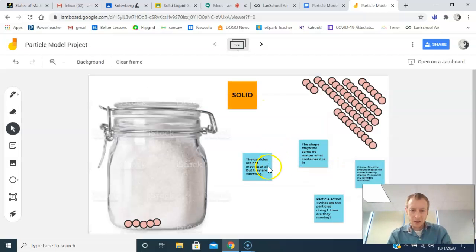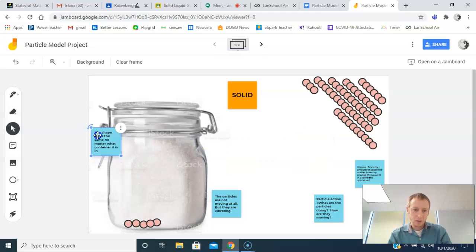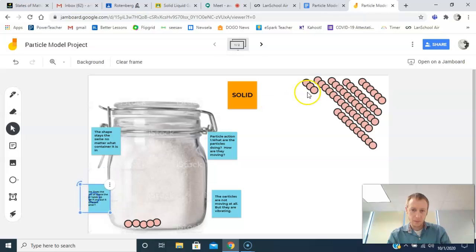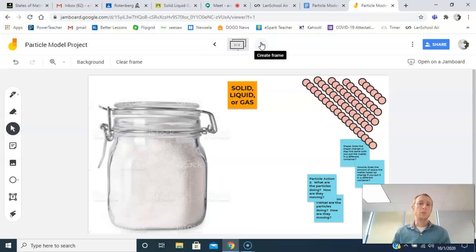Right? Then I would take these and I would just kind of put them around my model to add some extra information. All right, and make sure you're putting all your particles in so that it looks like a solid or a liquid or gas. When you're done with that first page, go to the second page and make a new model. I did a solid in the first one, so in this one I'm going to do a liquid. All right, you only have to do 2 out of 3.